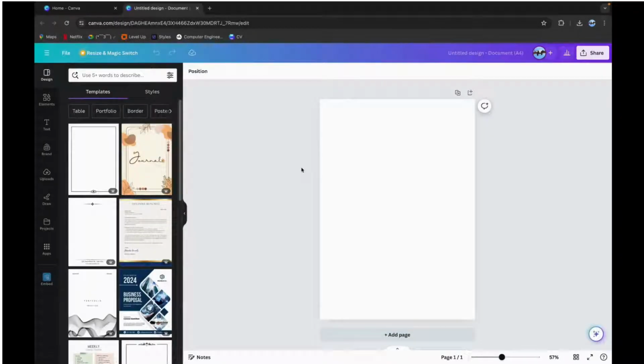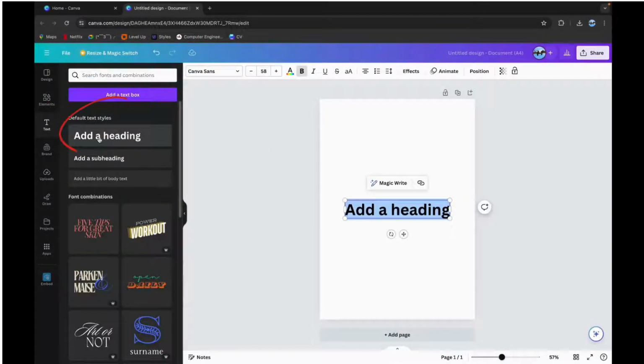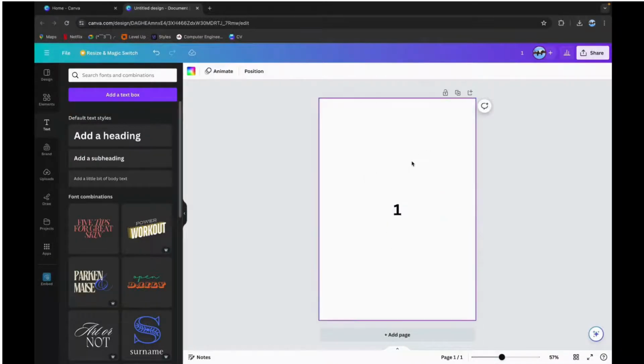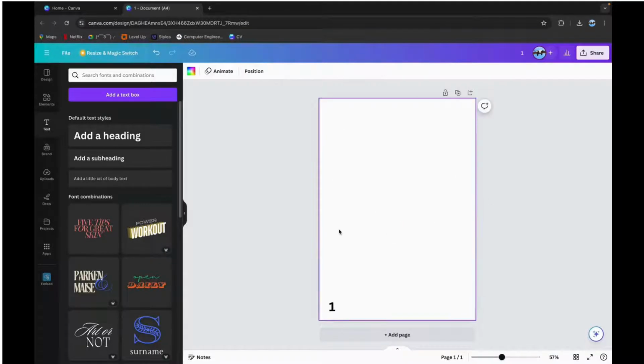Now here, if you want to add a page number on this page, you can simply click on the text, and here you can click on Add a heading, and here you can type in the page number. You can resize this number as you prefer, and you can align it at any position that you prefer.